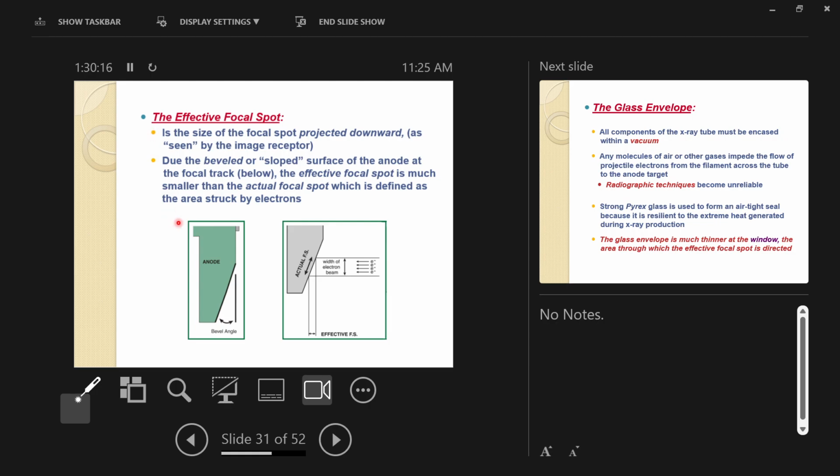Right? Okay, that's going to become important later down the line, but this effective focal spot is due to the beveled or sloped surface of the anode at the focal track. The effective focal spot is much smaller than the actual, which is defined, the actual spot is the area defined as being struck by the electrons. This will have something to do with image quality as we go forward.